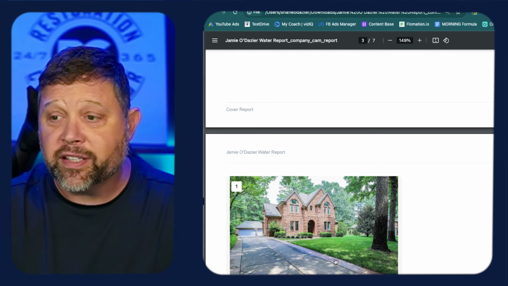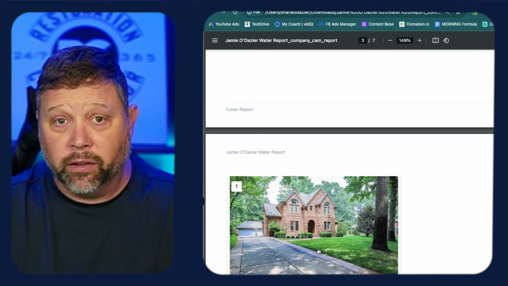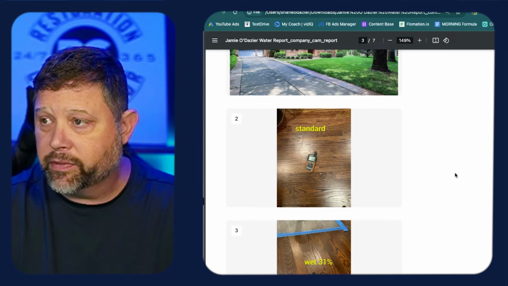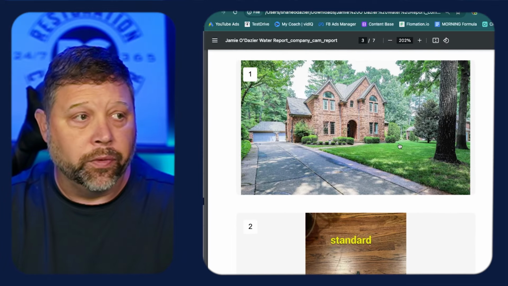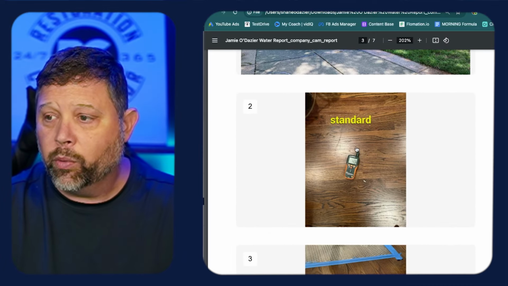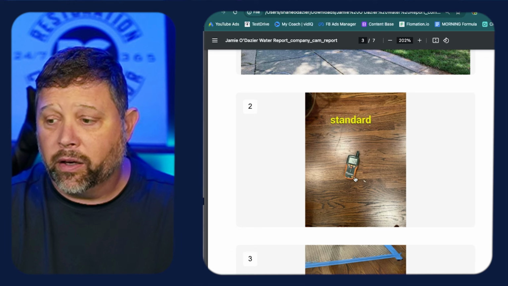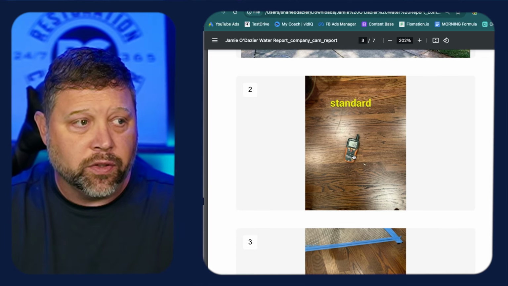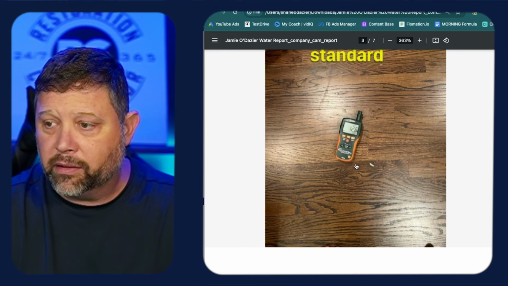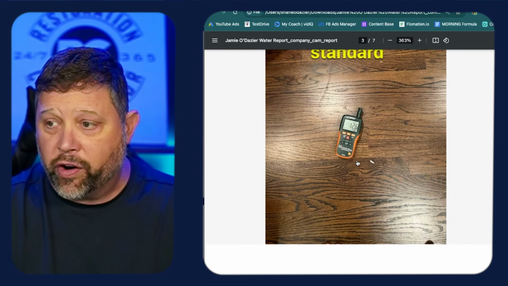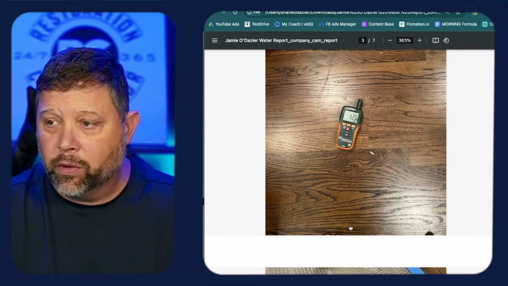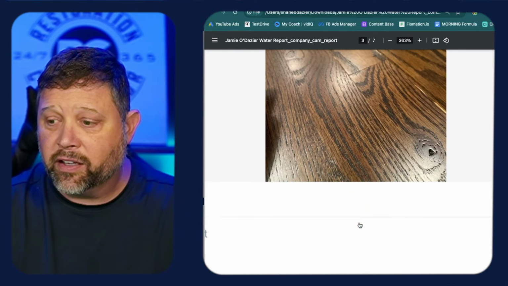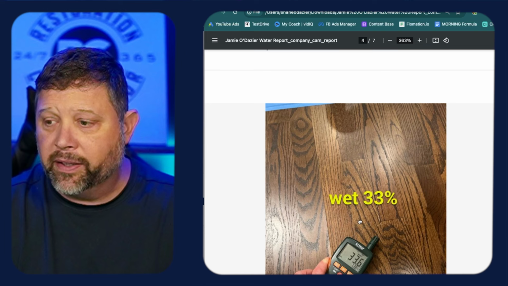But here's what I'm telling you. This is a good photo report. And let's just take a look at it real quick. Number one, we've got something good on the front, okay? Number two, let me see if I can blow this up, make this a little bit bigger. So there's a picture of the house. Number two, we've got something that's wet, we got a wet area. So we're showing what standard is. So if you can see that, that is 12% right there. So that's dry, that's wet, 31, okay? So show them what's wet, show them what's dry. There's damage, that's cupping, all right? And this is wet here.